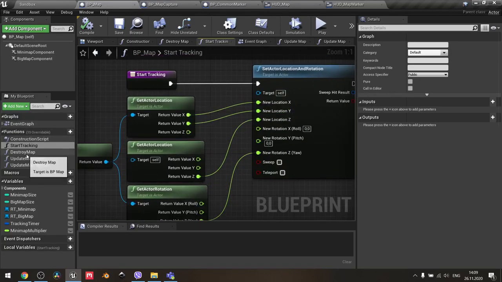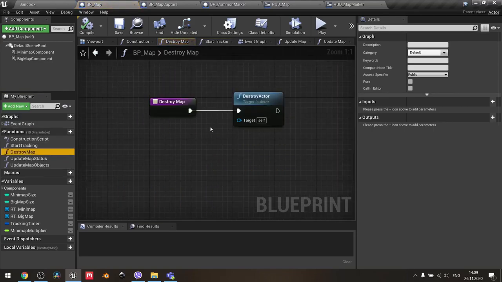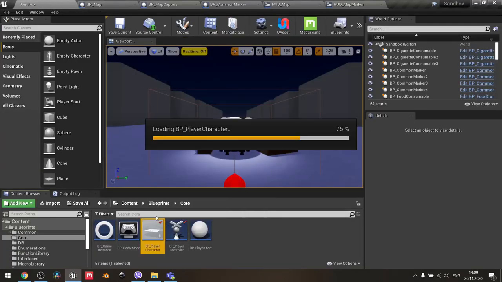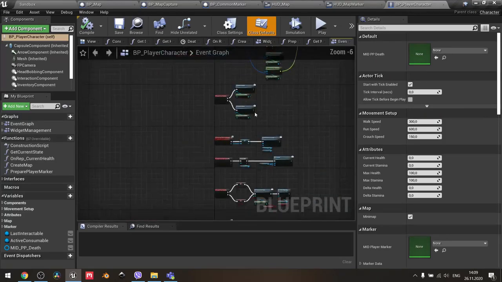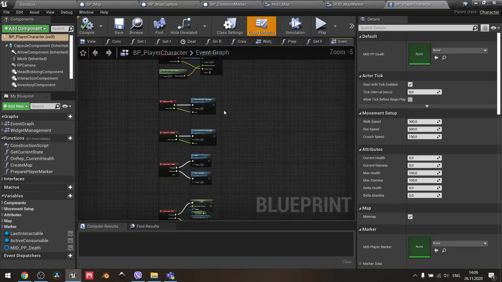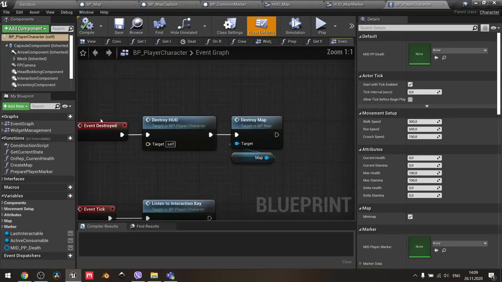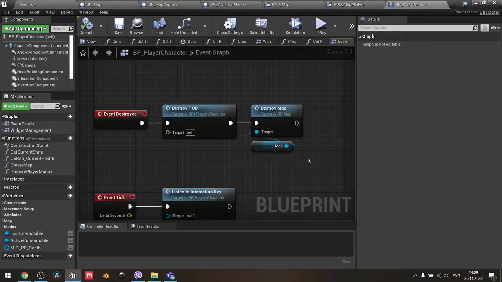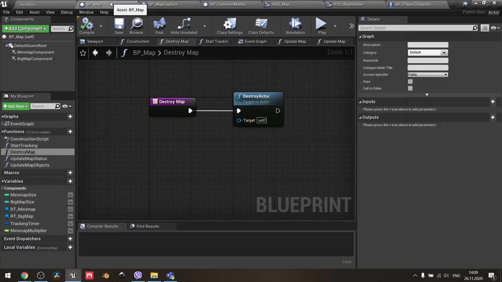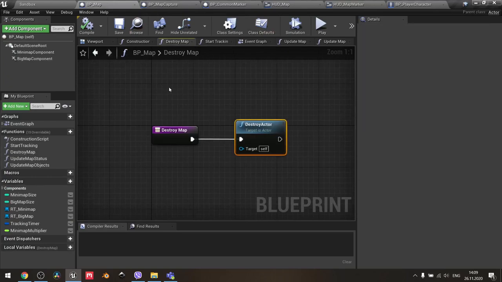Now, destroy map. Actually, when player character dies, on the event destruct, here we also fire the function destroy map through our BP map reference, and everything it's doing is just destroying our map.